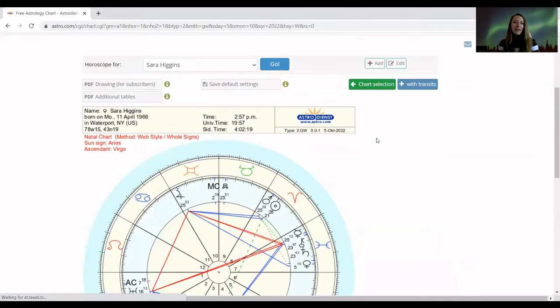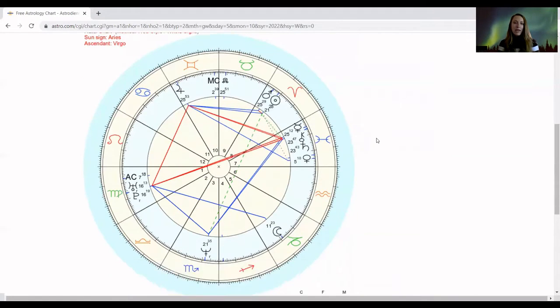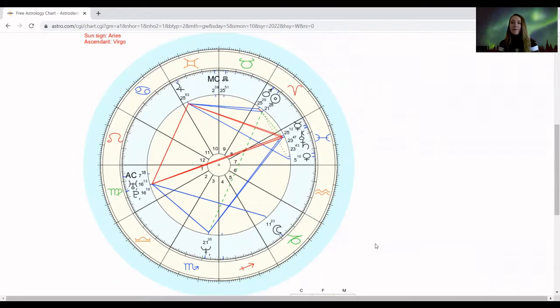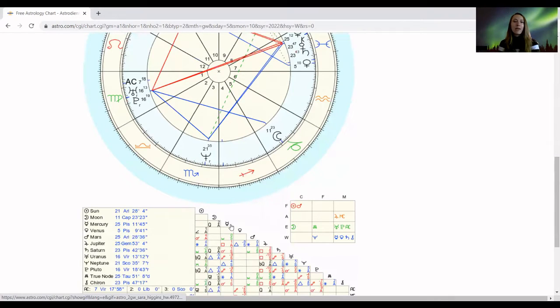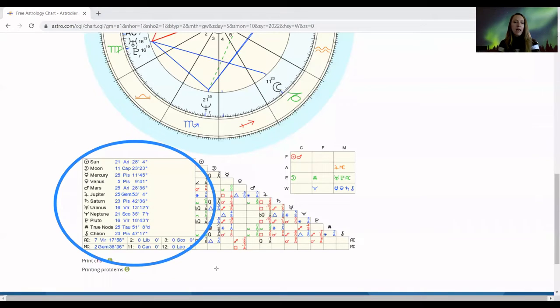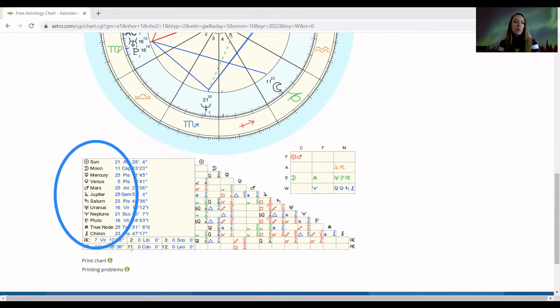So here we have Sarah Higgins' chart right here. So do not get overwhelmed by all of this information here. There's a lot to look at, but it's actually a lot more simple than you might think. And if you scroll down all the way here, it's all already spelled out for you in this box in the lower left.